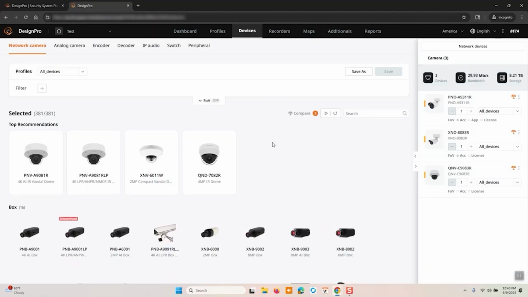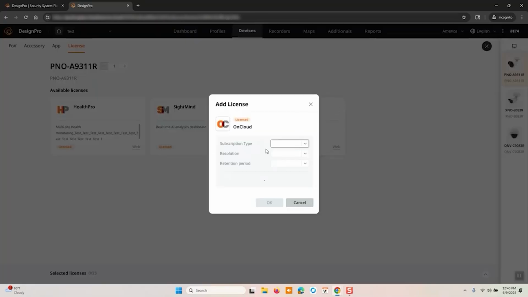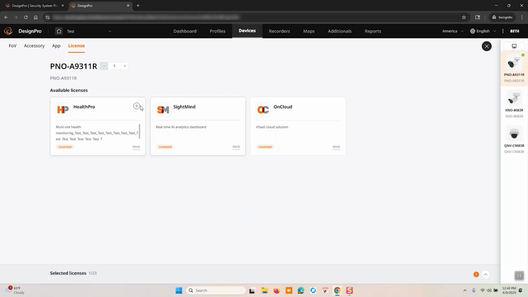Moving on from that and looking at the accessories, we can also add licenses. So if you wanted to, let's say, add this camera to OnCloud, one of your OnCloud platforms, or SiteMind or HealthPro, say, hey, for this camera, I want to add a one-year subscription, 5 meg for retention of 30 days, right? Okay, boom, we can add that.